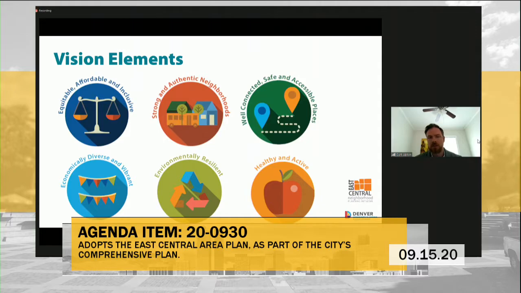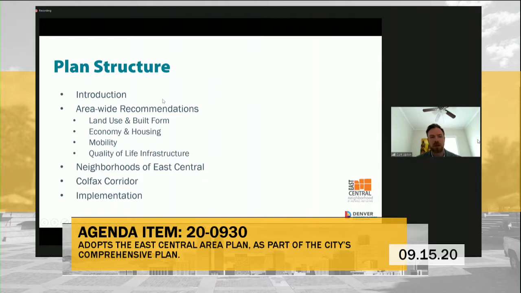Like Comprehensive Plan 2040 and Blueprint Denver, there are 6 vision elements that we use to look at a variety of topics to make sure we're addressing all the issues in an area. That's consistent with the East Central Plan and how we've structured it. We look at land use and urban design, built form, affordable housing, small businesses, mobility, and quality of life infrastructure, which is open space and landscaping. In addition, there are sections in the plan for each individual neighborhood, as well as the Colfax corridor and a section outlining implementation strategies.